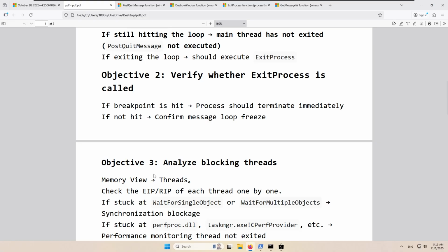And next, objective 3 is to analyze blocking threads. Through the memory view, view threads and check the EIP or RIP of each thread one by one. If stuck at WaitForSingleObject or WaitForMultipleObjects, that means synchronization blockage. If stuck at this, that means the performance monitoring thread did not exit. Right?